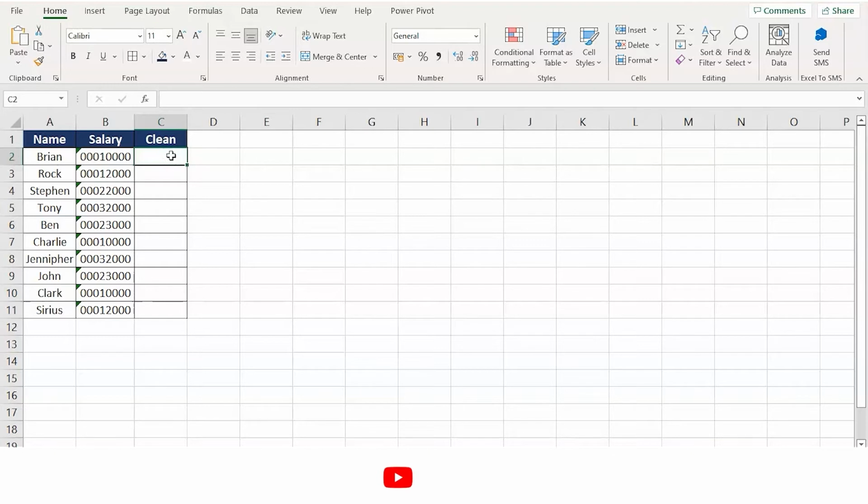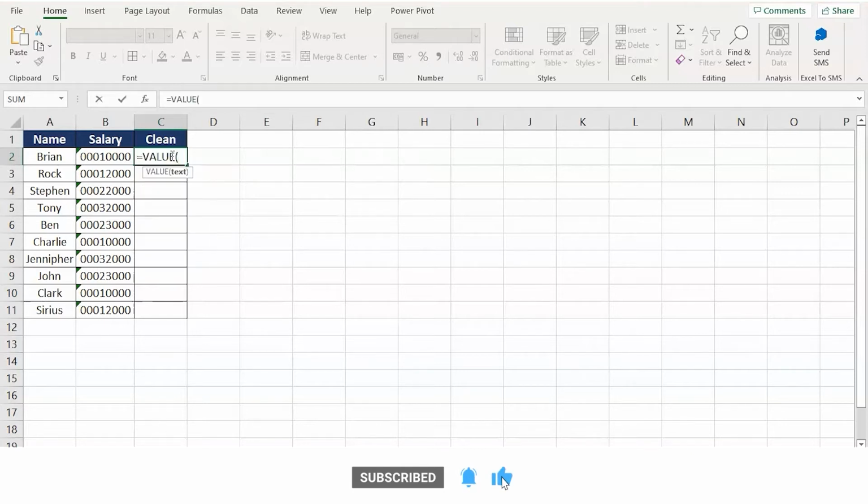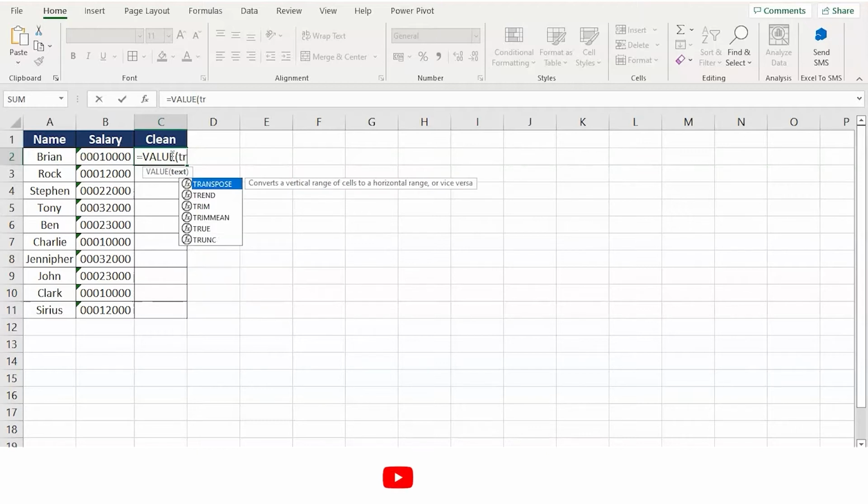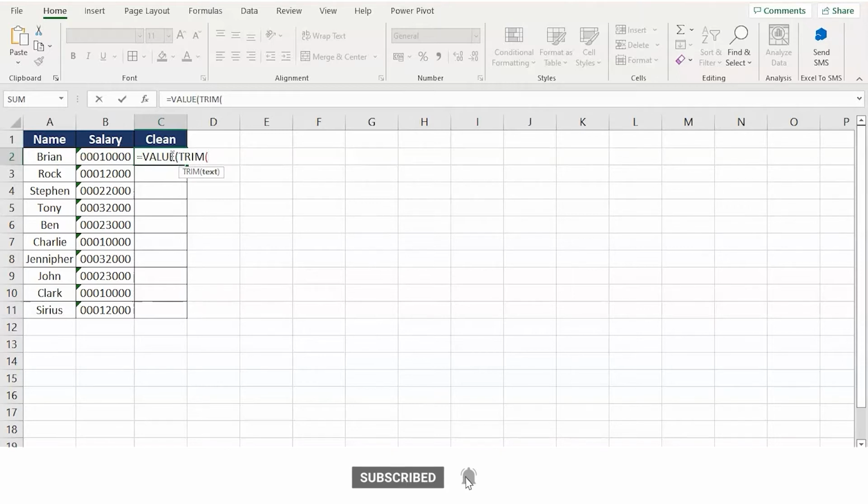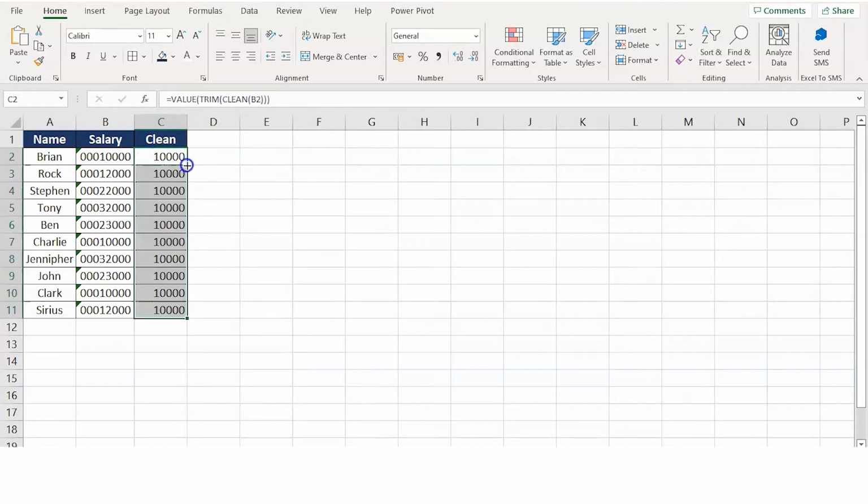So here you might work on the manual way, which is simple: equals VALUE, select the value function, and here TRIM, select the trim function. Now select the CLEAN function, press tab to select. Now the cell address, that is B2. Close all the brackets, one for clean, one for trim, and one for value. Press enter, and there you go. All the leading zeros have now been eliminated.